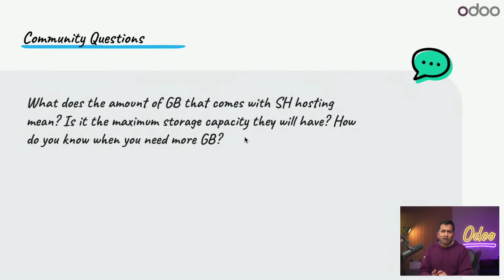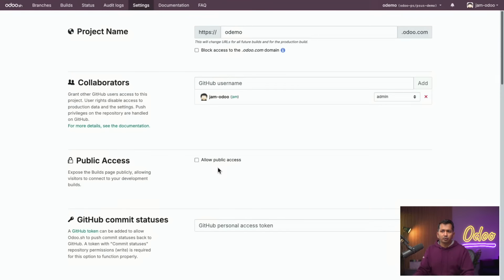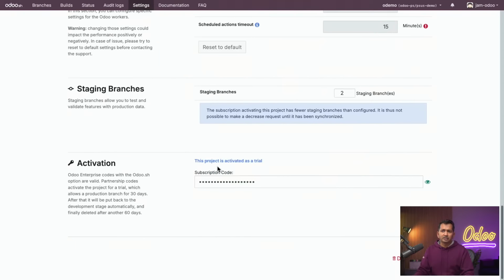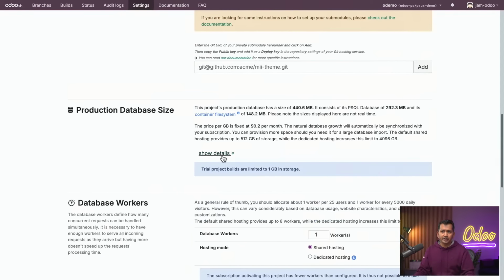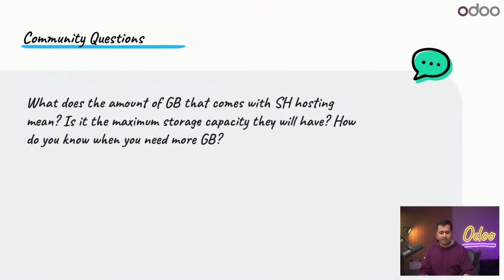Right? And probably the last question for the day, which is: what does the amount of GB correspond to in hosting, what is the maximum storage capacity they will have, and how do you know when you need more storage? If you go to the settings of Odoo.sh, it self-explains what the storage means. So GB means a production database, 3 backups, and all the backups of the staging. That accumulates to the total storage of whatever you have. Is there a maximum capacity? Yes, Odoo.sh has a maximum capacity in the storage.